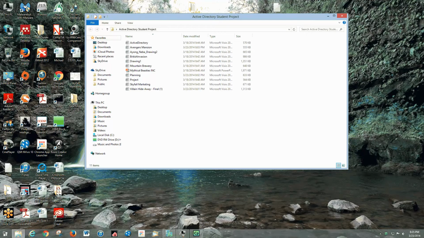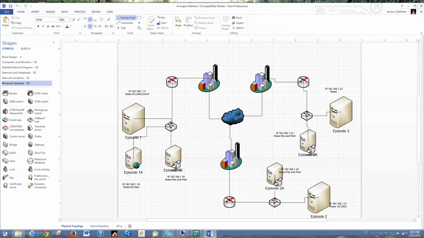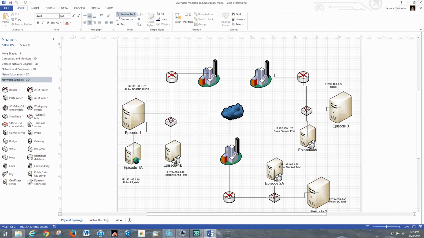Now, I've got some of the old projects open. There's two that I'm going to show you. One of them is the Avengers Mansion, and the other one is the British Invasion. These are other projects that I had other students do. But I want to show you, this is one that was completed for me. And again, it's one Visio document, and at the bottom they have two active sheets, very similar to Excel.